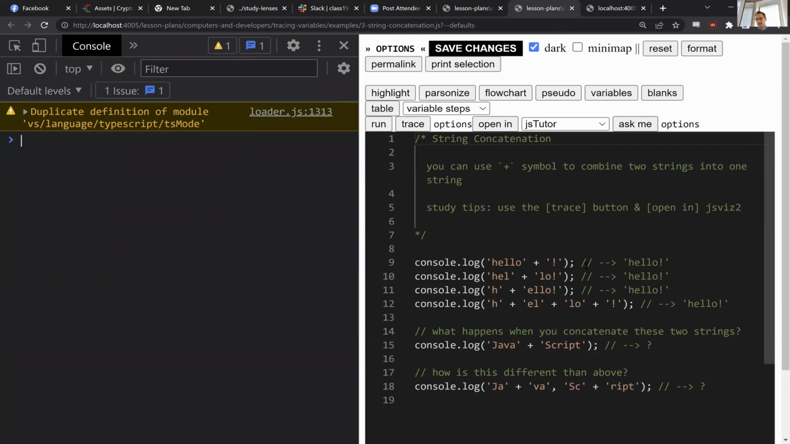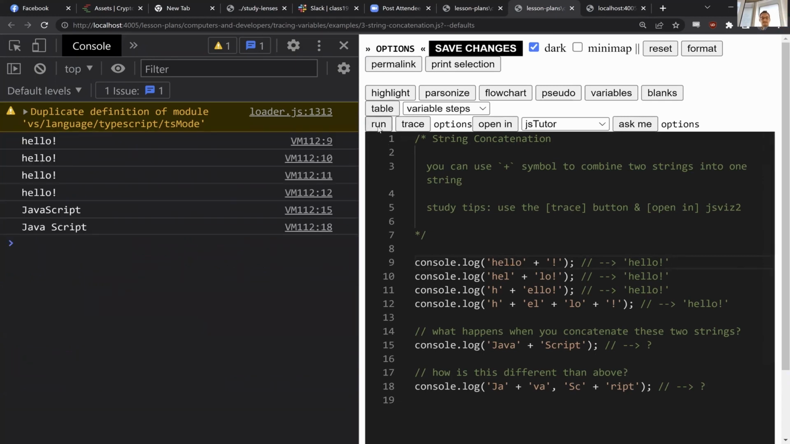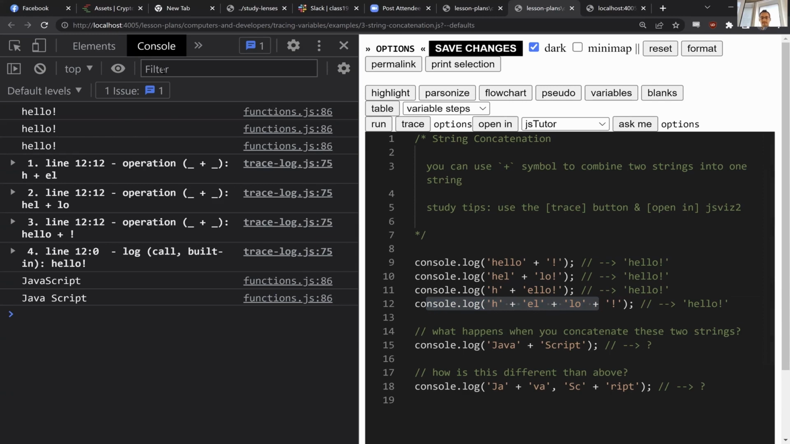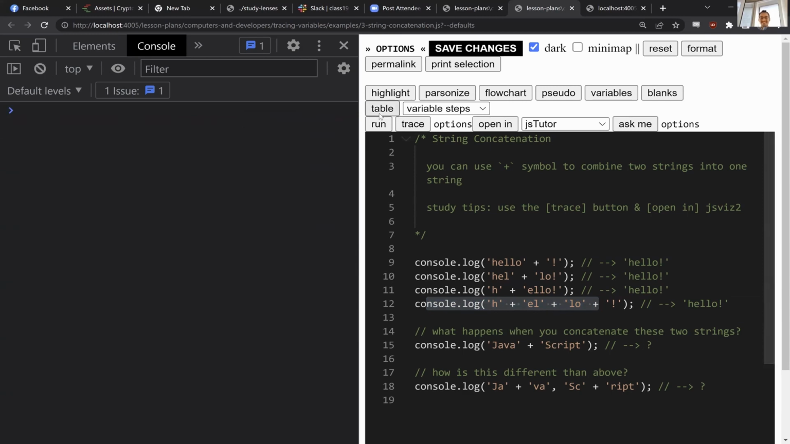So here the answer is already written in a comment. But this is 4 different ways to just make the word hello print. See, the output is exactly the same, but the steps in the middle are different. So we can do this with a little trace button. Don't worry too much. So we highlight this line and trace. No, actually, that's unhelpful at the moment. So we'll just run it.